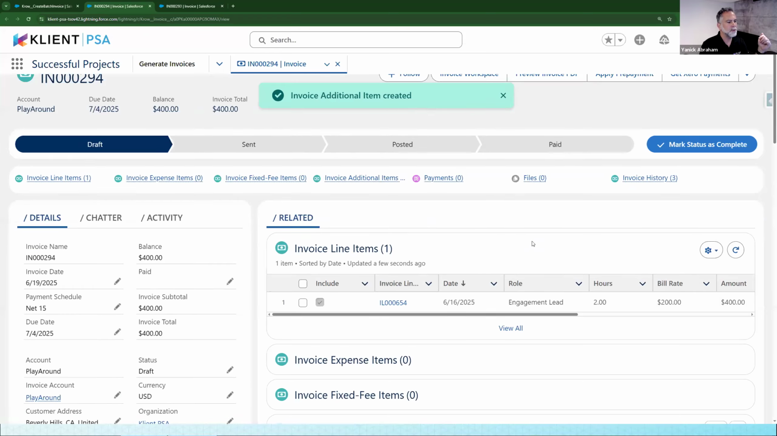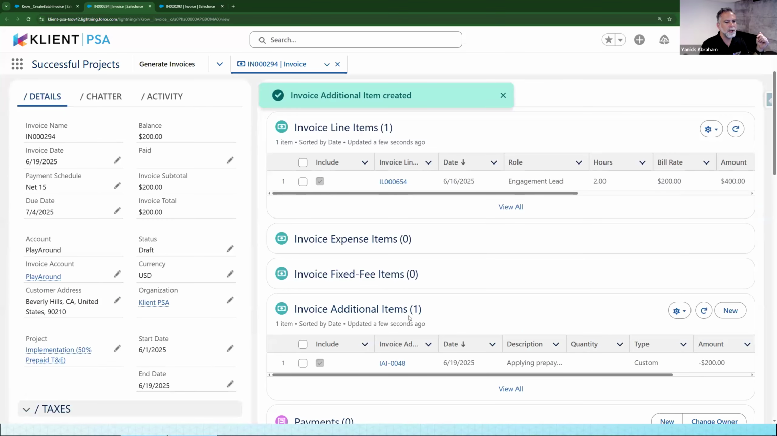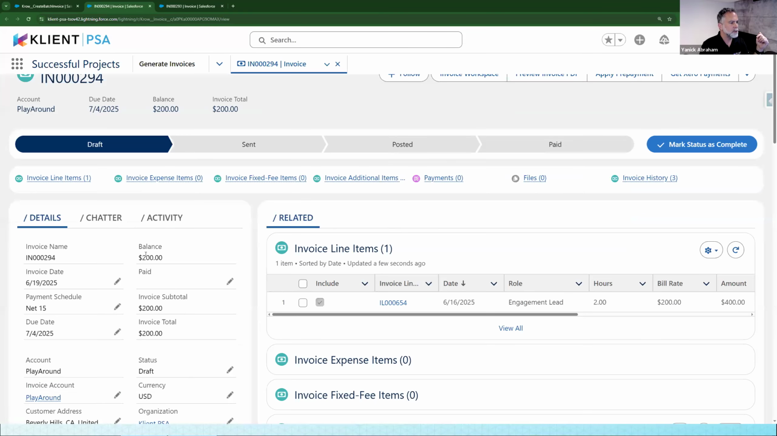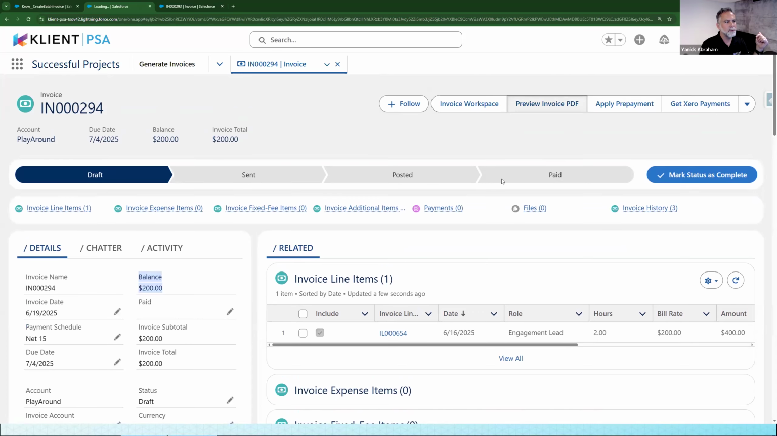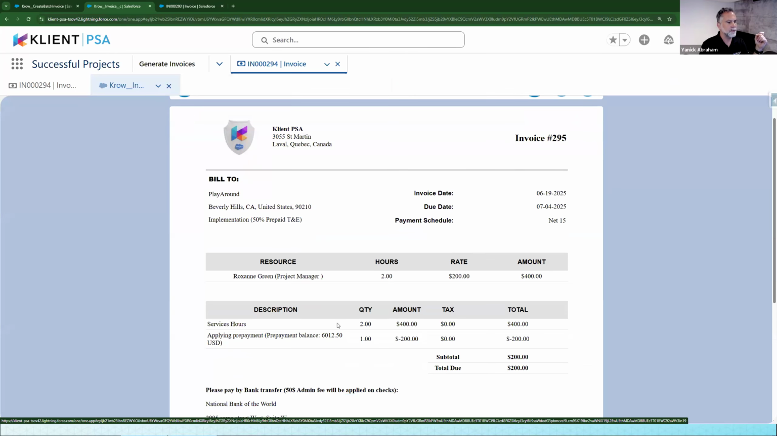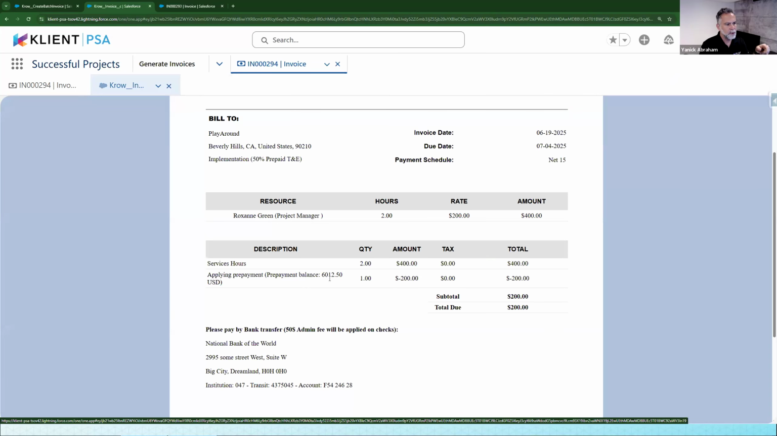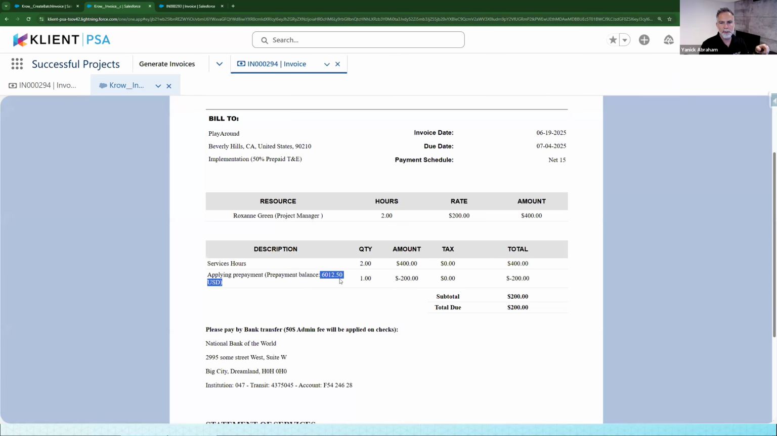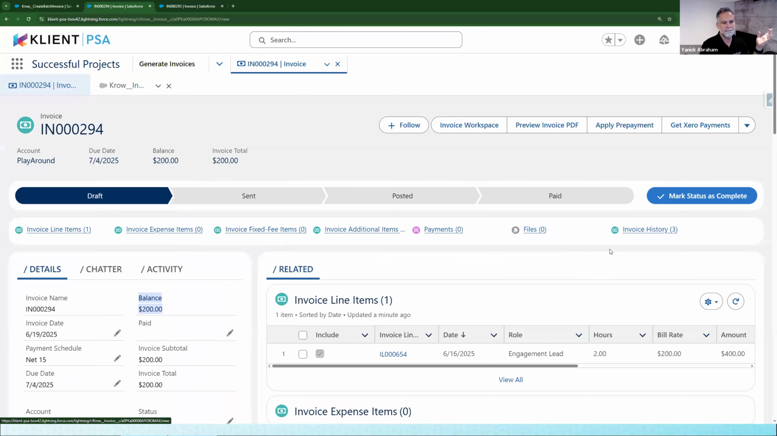So now what it does, it creates an invoice additional item for that negative value, meaning that now the customer only owes $200. And if you preview the invoice PDF, you have that information shown as well, so the customer can know. And we even show the balance of the prepayment to the customer, so he knows exactly what's left in his prepayment bank amount.